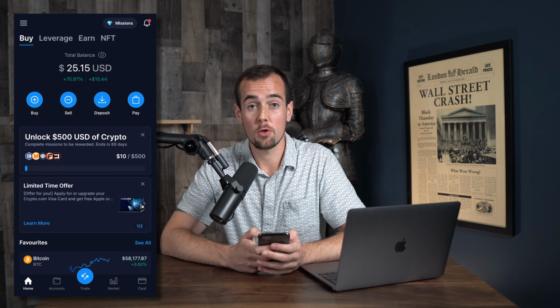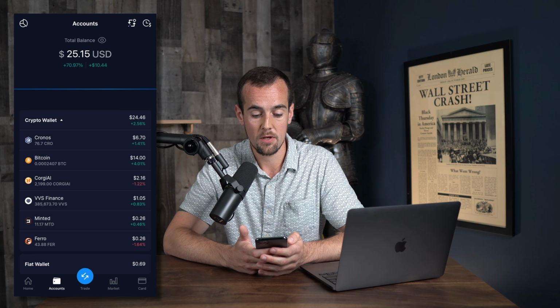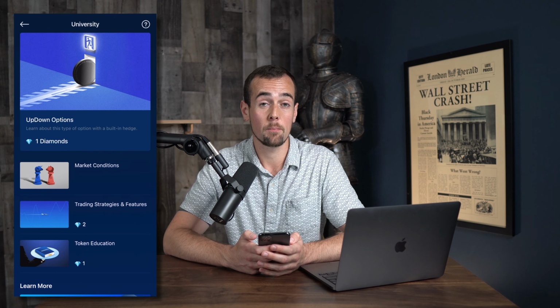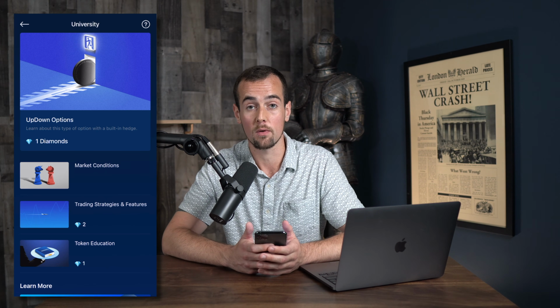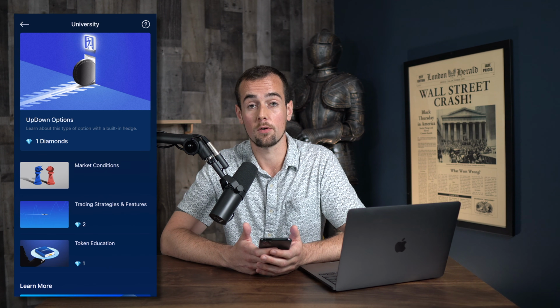The next thing I want to show you is the university section of the app. So you're going to click on the back button up here, and then you can click down here on university. And this is where you can complete different learning modules related to cryptocurrencies and crypto investing. So if you're new to the world of crypto, this is a great place to start to learn the basics.